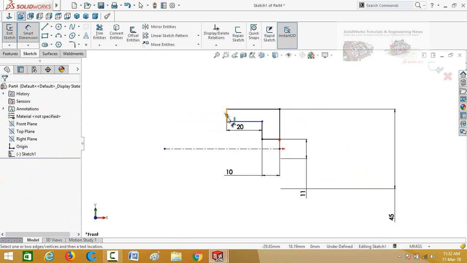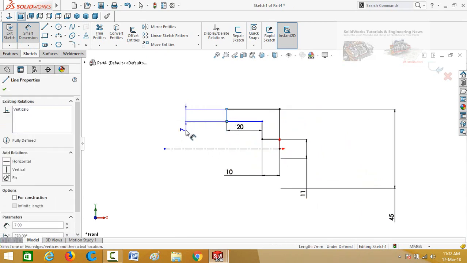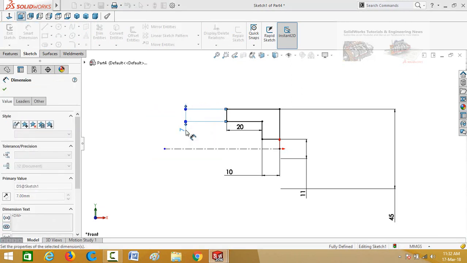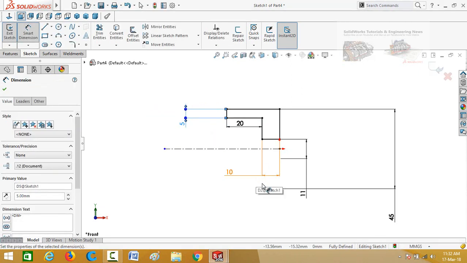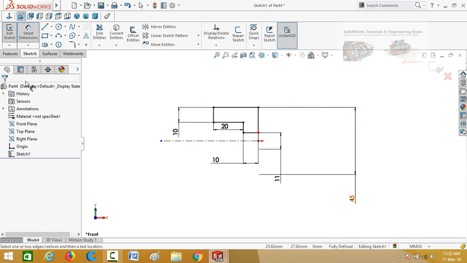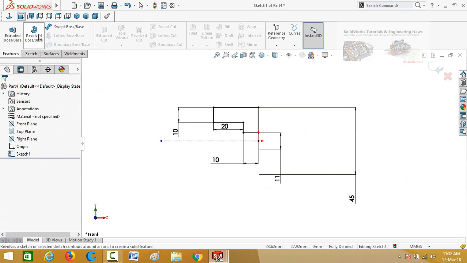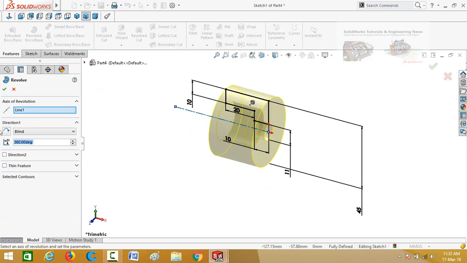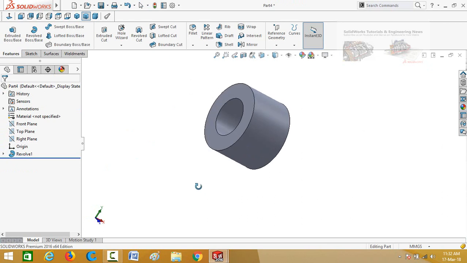This diameter or this width is 5 millimeter, or it should be 10 millimeter. So our sketch is now fully defined. Go to Features tab and apply Revolve Boss Base command. It has automatically detected this center line. So press OK button to apply this command.